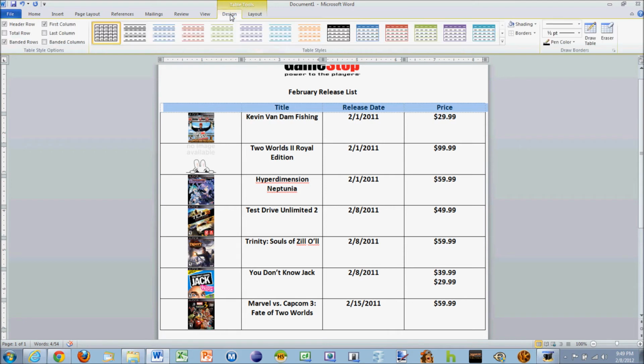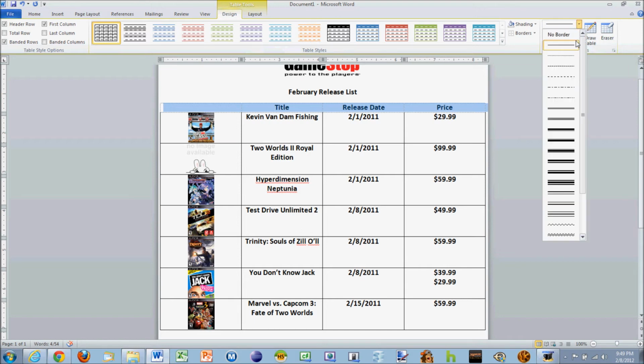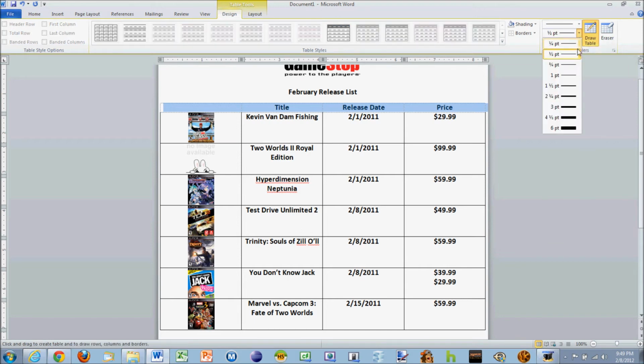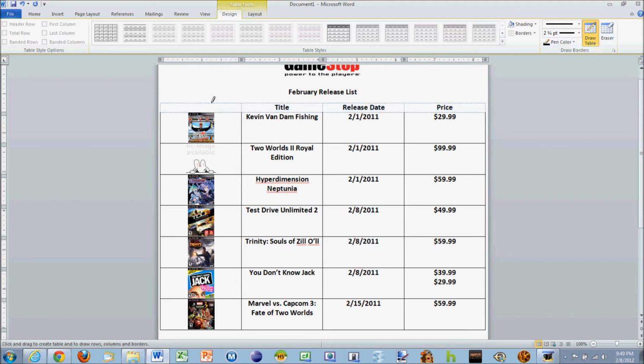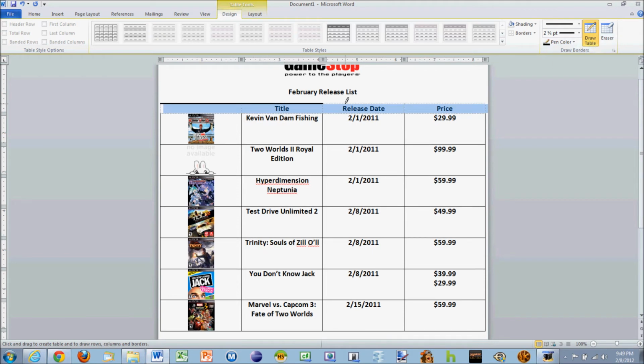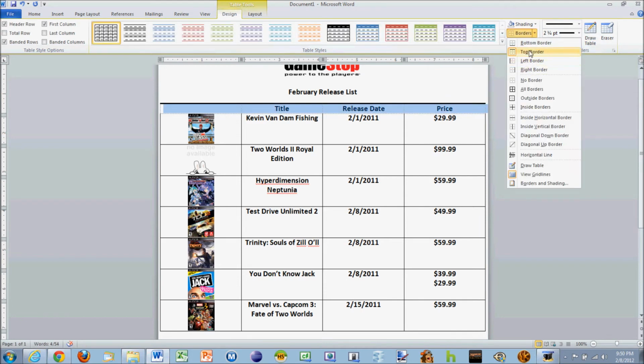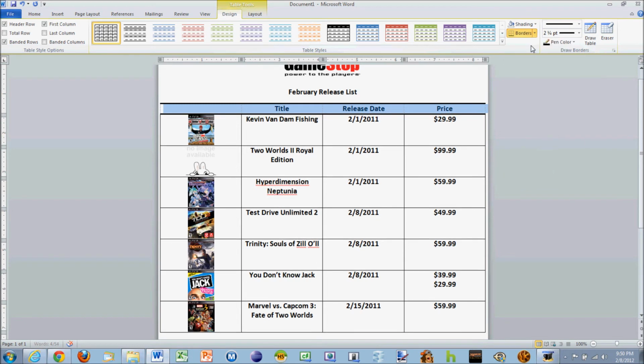To do that, go to the Design tab. First you have to make sure you're on the solid one, which we already are. You're going to change the size to 2¼ point, and then you can put in your border. Basically your border will use whatever settings are here. You'll probably want to turn off the draw table, so if you have this on here you can actually just come in here and click on the ones you want to turn on. Alternatively, you can come here to the borders and turn on the bottom border in this case.